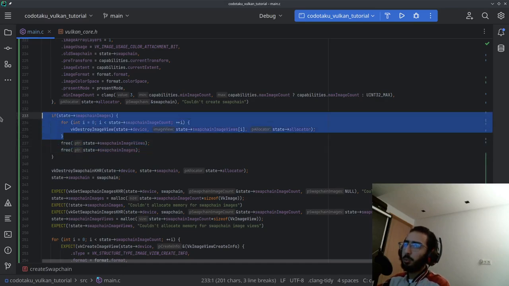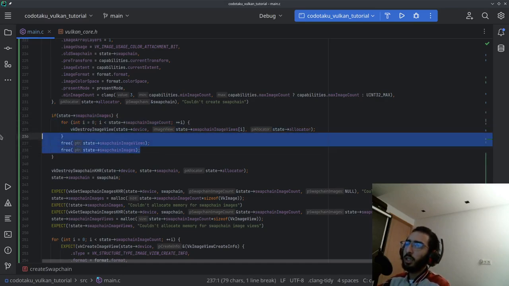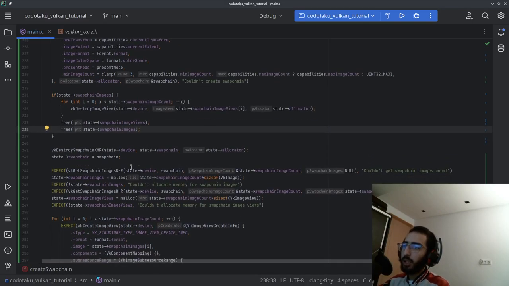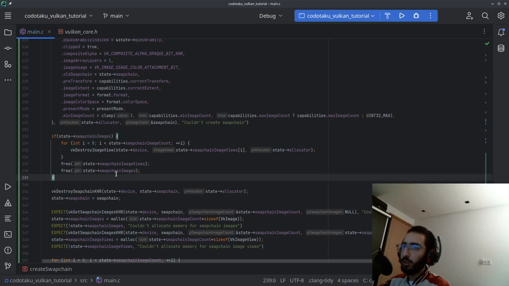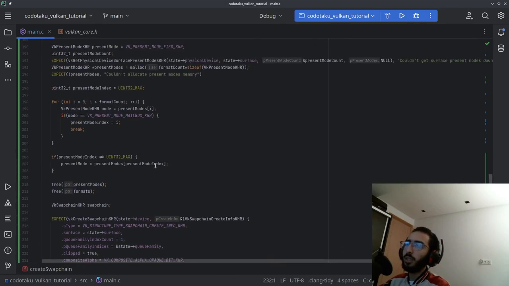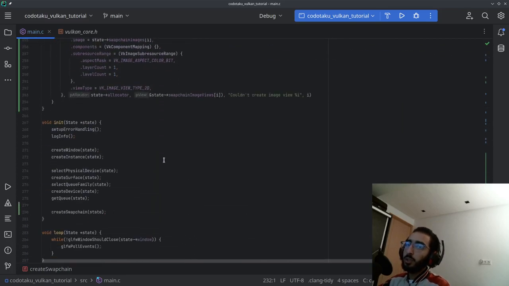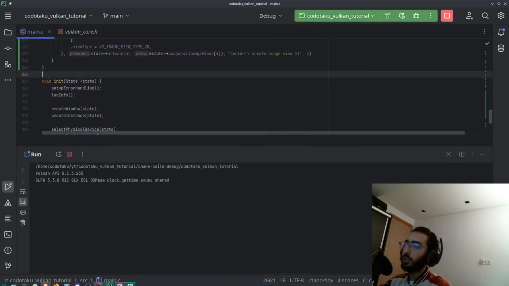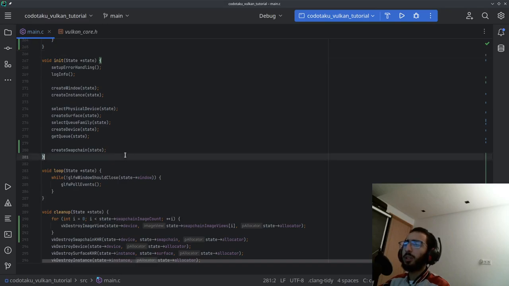All right, now basically, I'm destroying the image views that are created, and then I'm freeing the arrays that I have allocated. That's basically how it goes. And then I'm going to reallocate once again here. Now this will only work, of course, if the swap chain is already created. And right now we're just recreating it from scratch, because we need to recreate the swap chain when, let's say, the window gets resized, for example. So now let's just make sure everything is still fine. Seems all good.